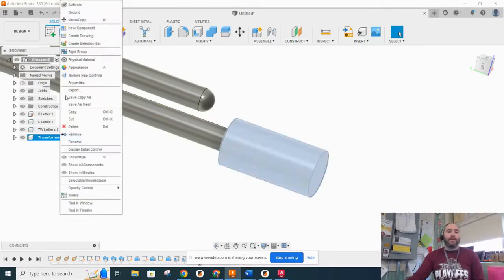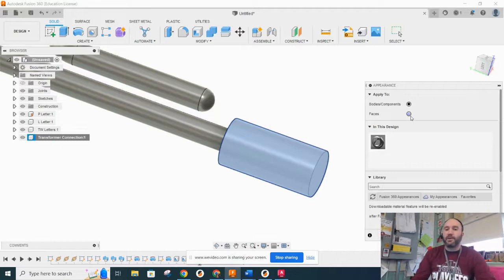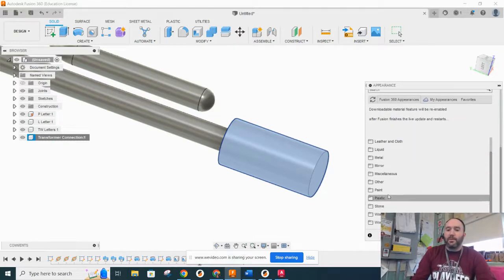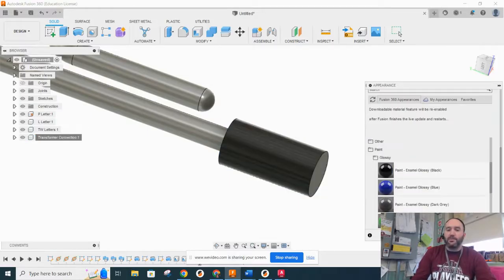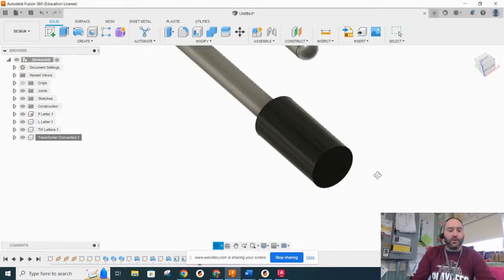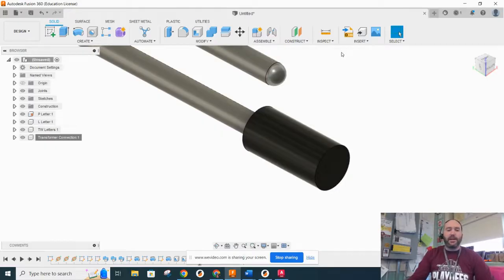Okay. It is there. I'm going to right click on this. I can come up here and change the appearance or the physical material on it. I'm just going to go with appearance. Okay. And I'm going to come down to some paint, and I'm going to go to some glossy paint, put some black on it. Okay. That's going to look pretty good. Okay, so that's going to be my transformer connection. All right, and I think it's saying it has to go down to 3/8 or something.